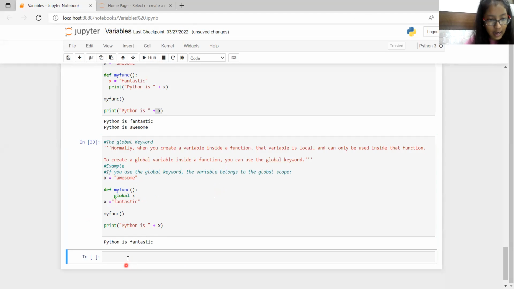Right now, if I use my function, the answer is still "Python is fantastic." When I use it outside the function, my answer is still fantastic, because I have used the keyword global. So I think everybody understood what the global keyword is here. With this, we have finished today's lecture part.